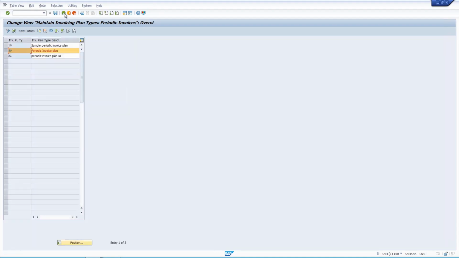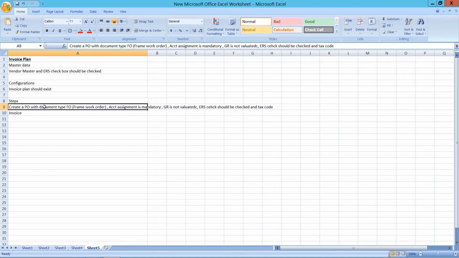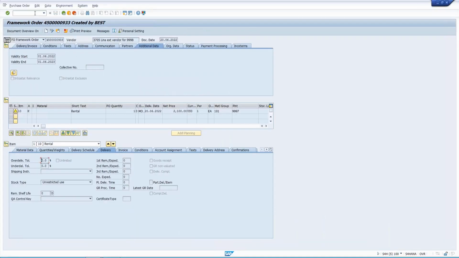Now, what is the other thing? In one invoice plan you have seen vendor masters. Let us create a PO and see how it works. So let me create one PO. Use slash and ME21N, and you go directly.